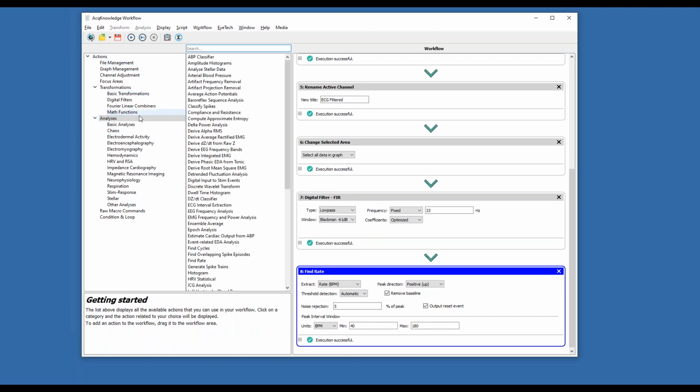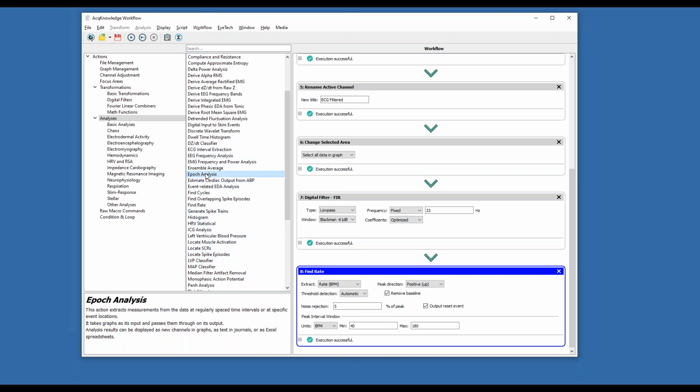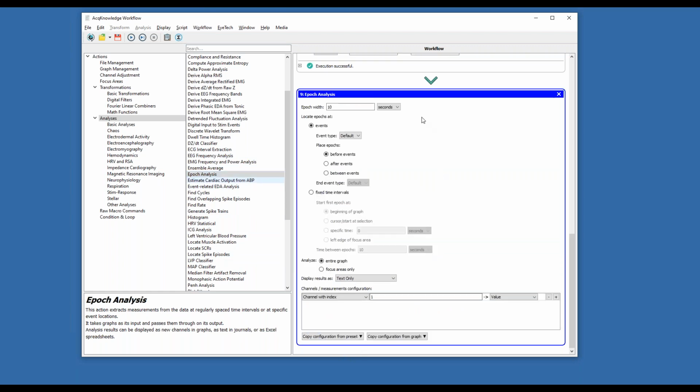Get rid of that search. If I come down here, let's see, there it is, epoch analysis. I can come down and drop this down at the bottom. Now, this brings up a good point. The active channel is that rate channel. So what I need to do is make sure that the epoch analysis is running on the correct channel.